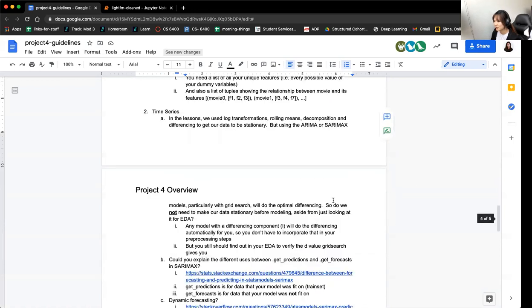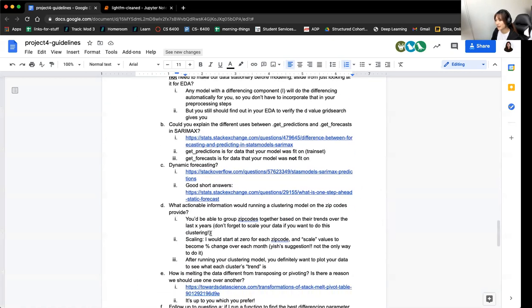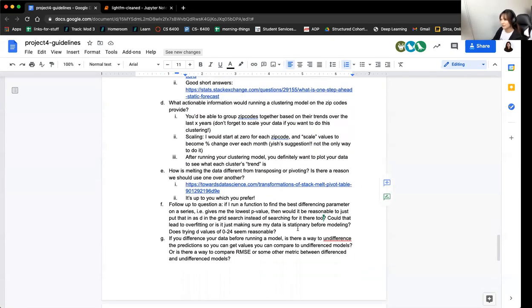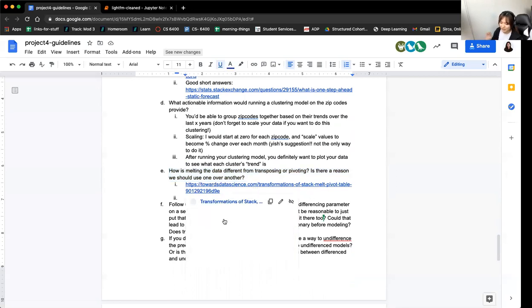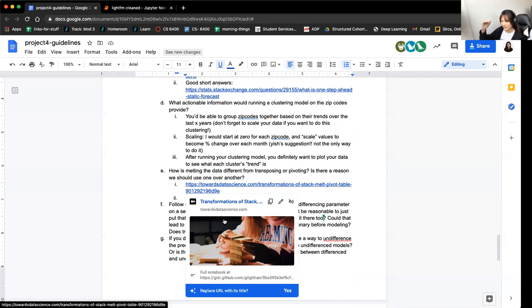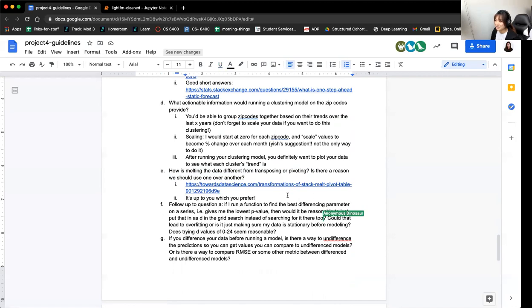All right, I saw some questions coming in with time series. Let's talk about these. So the first new question we have is, how is melting the data different from using transpose or pivot? Is there one we should use over another? This article talks about different steps of pandas functions to get the same result. So I would say it's really up to you which you prefer. I believe one of them maintains the index, one doesn't. Again, it really depends on whether the index is important to you or not. But again, it's up to you which you prefer.